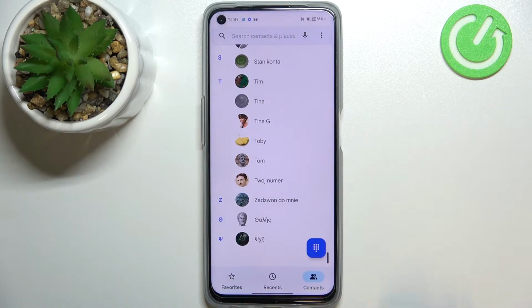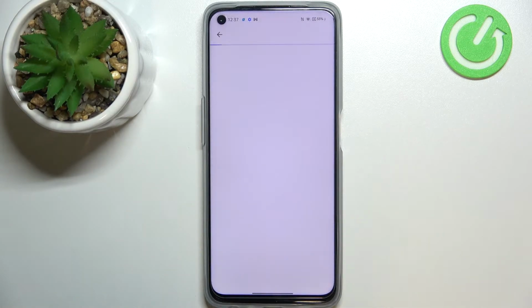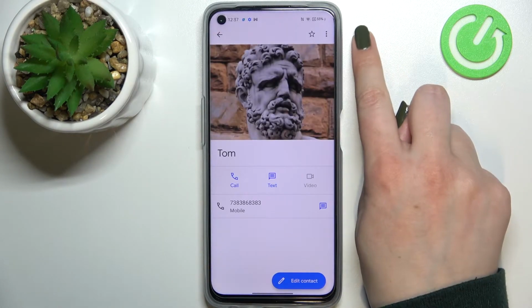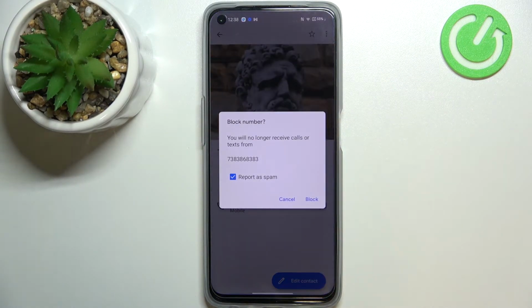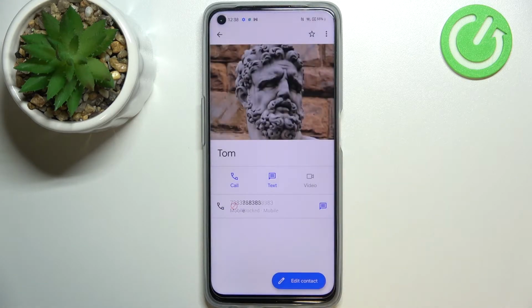Let's open your contact list, find the contact you would like to block and tap on it. Now let's tap on this three dots icon in the right upper corner, and as you can see here we've got the option block numbers, so let's tap. Your device will ask you if you really want to block a number because you will no longer receive any incoming calls or text messages from it. So I don't want to report it as a spam, so let me untick this option, and if you're ready, just tap on block.